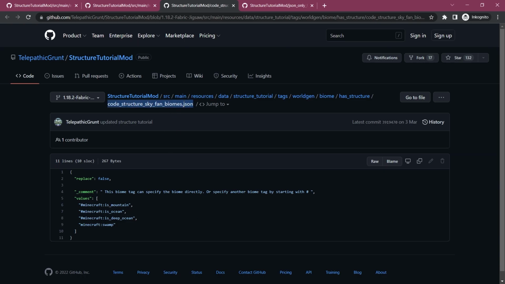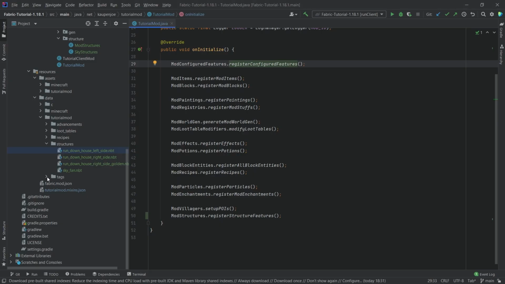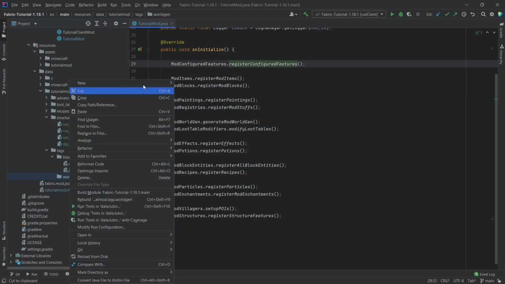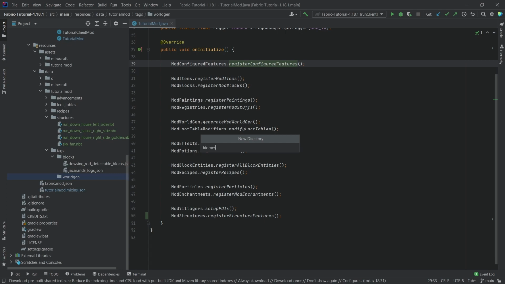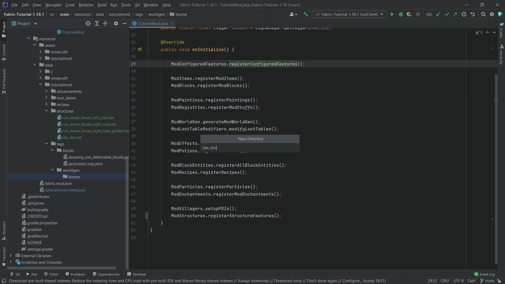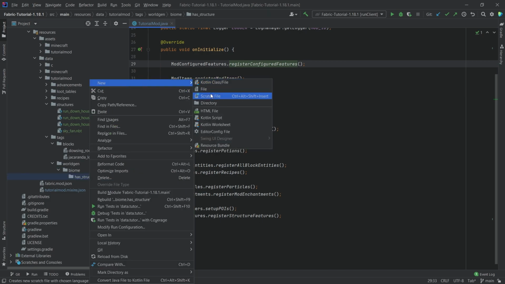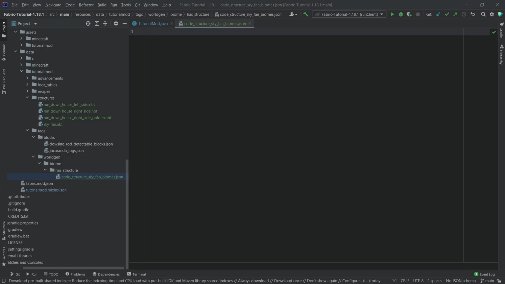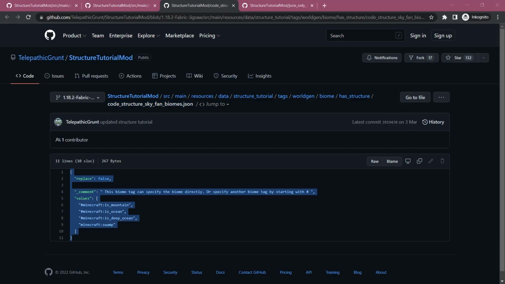Now, the way I'm going to do this is I'm going to copy over the full name right here, then create the folder and the JSON file, and then copy over the contents. So this goes into data, tutorial mod or your mod ID, tags, and then we want to create a new directory in your tags folder. This is going to be WorldGen. Inside of there, we want to create a new directory called biome, singular. And then in there, we want to create a new directory called has_structure. And then right here, here's where we want to create the file, code_structure_sky_fan_biomes.json.